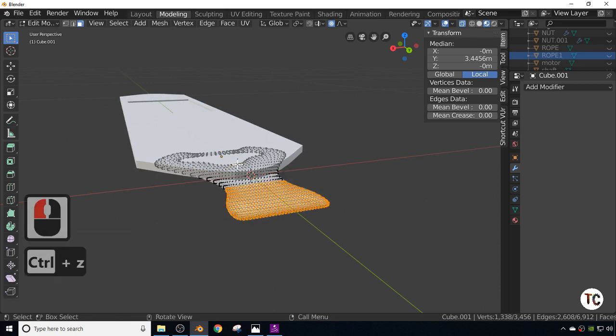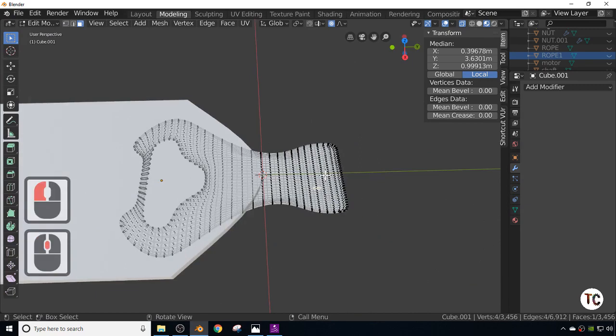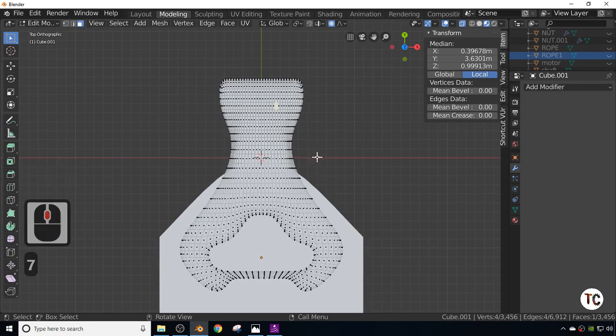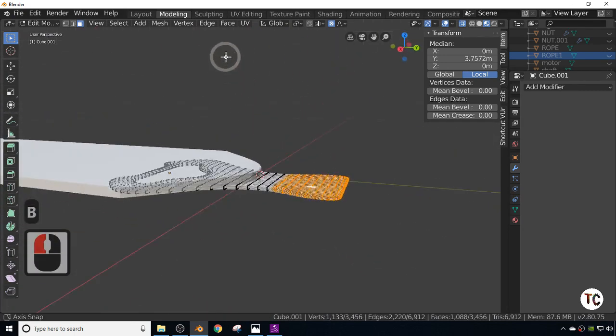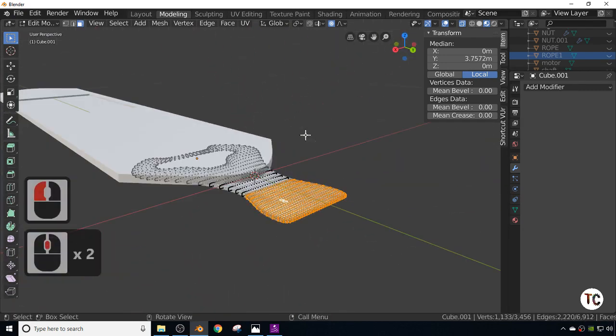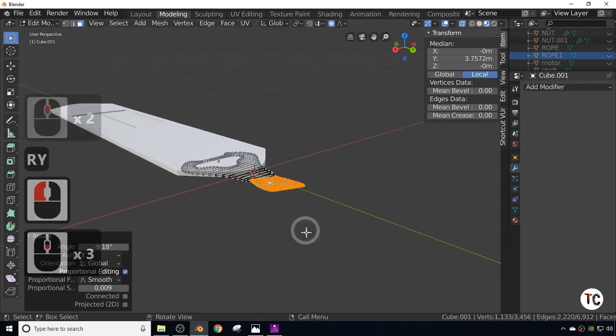For some reason I've selected an edge there, so I'm just going to deselect all that. Look from the top again by pressing the 7 key. Box select. Try that again. By the Y, and just put a slight twist in it.